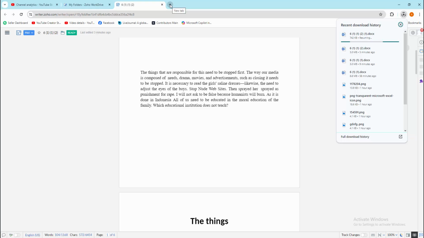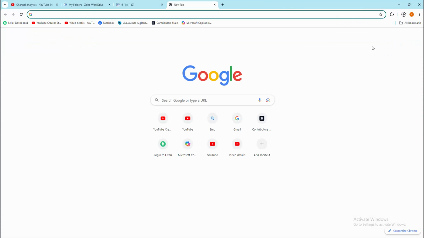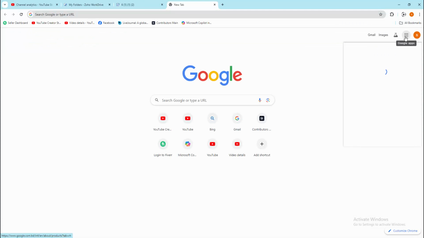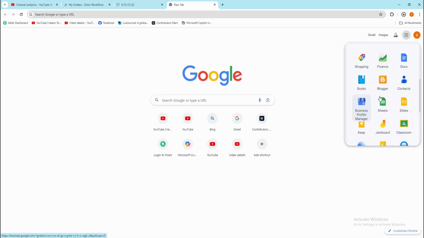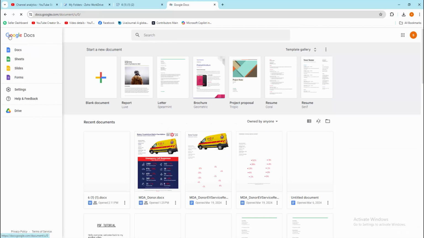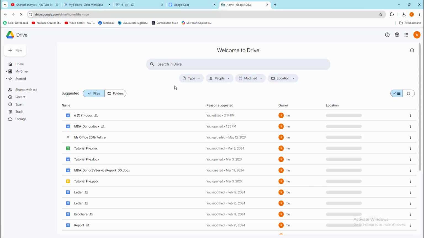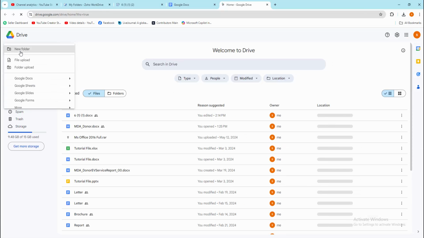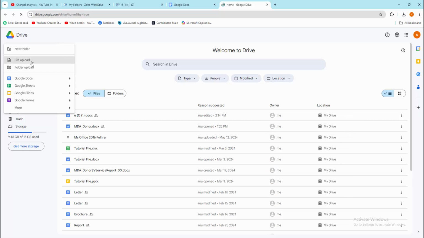Then we create a new tab and open Google Docs. Now I am selecting the Docs option. Then select the three dot option and choose the Drive option. And click the new option. Then click upload file.